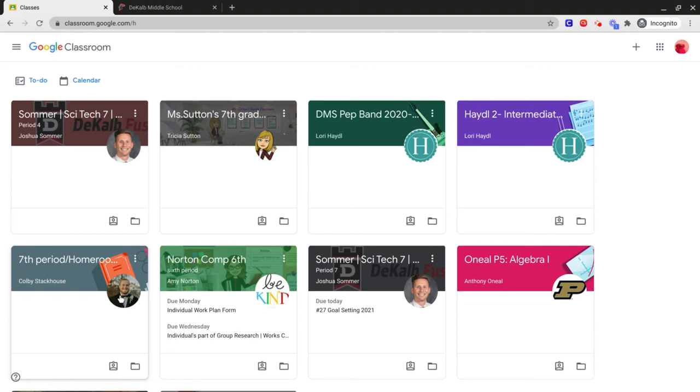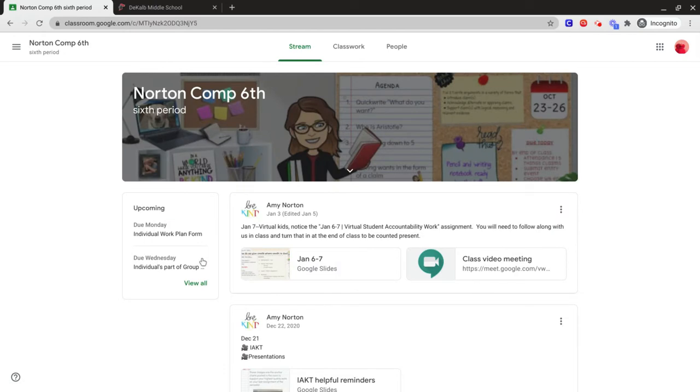This final Google Classroom overview for parents will show you some of the areas that are inside each individual classroom. So I'm going to choose one of the classrooms, a composition course. You're going to see it initially opens up to the stream.